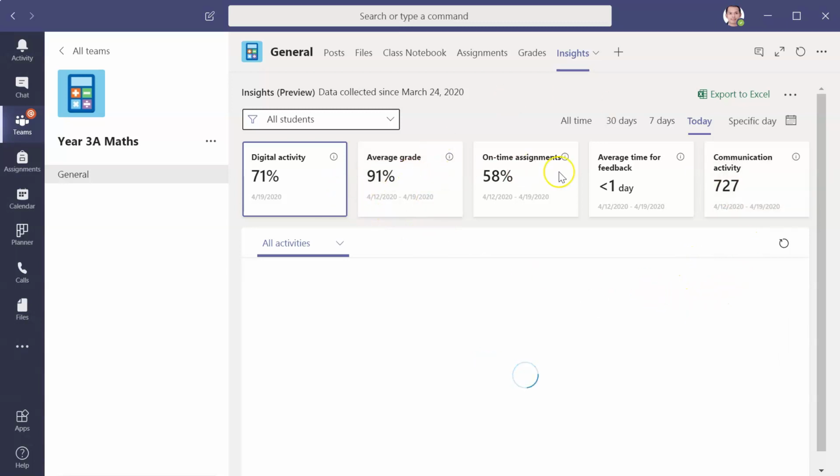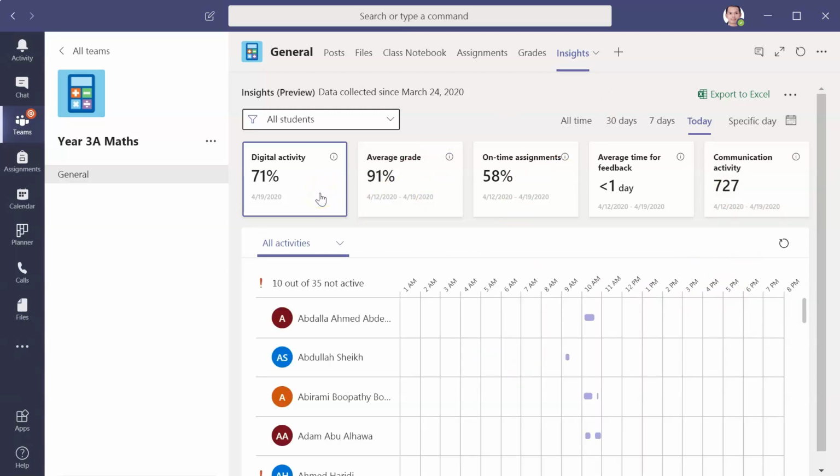So here is how it works. We could have here the analytical functions, just like the analytics. So we have here all the names of the students who have completed digital activity, average grades for all the students. We get 91% who have completed all the tasks.